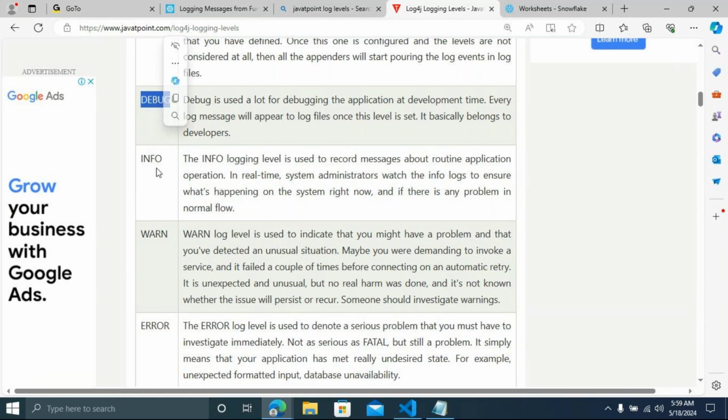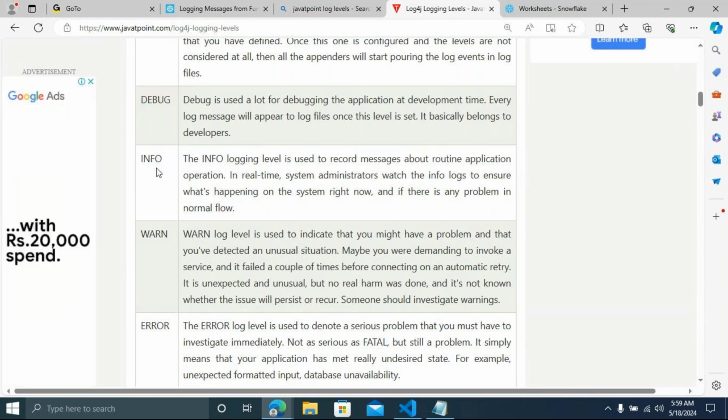You are saying info. With info, you are going to record some messages about routine application operation. Now, next one is warning.